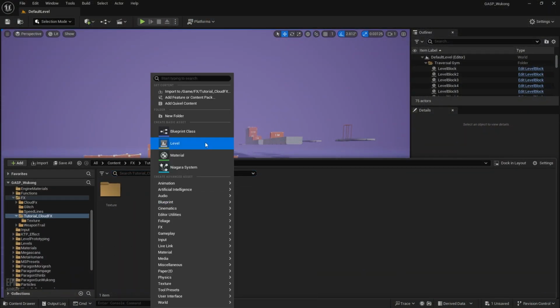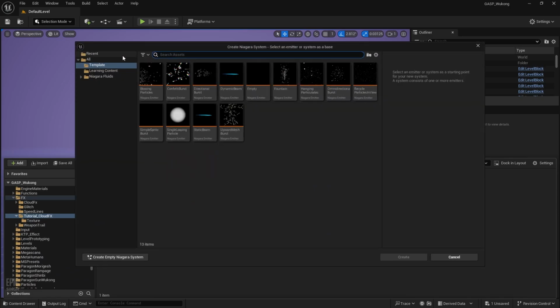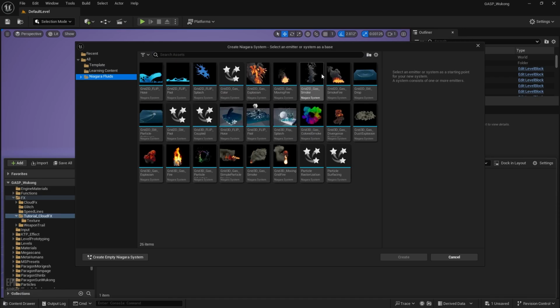Let's go to the content drawer and we'll create a Niagara system. For creating something like a cloud, you could also use Niagara fluids. Here we have amazing templates of gases, smoke effects, fluids, other fluids. For creating clouds, you can use something like this, which will look really nice, but it will cost you performance. So instead, we will use sprites.